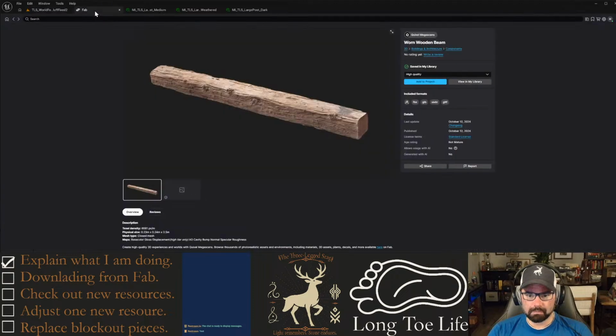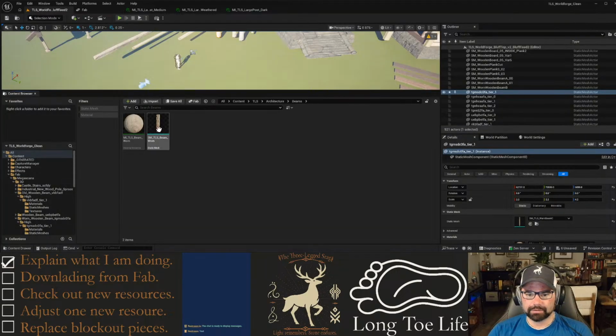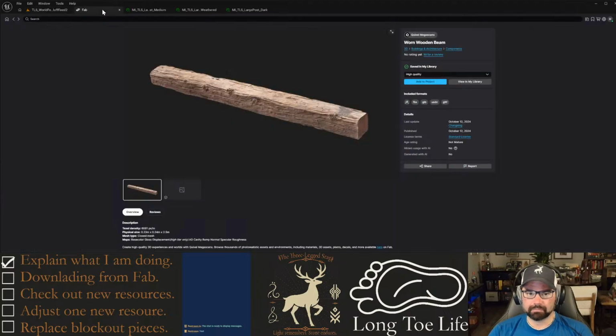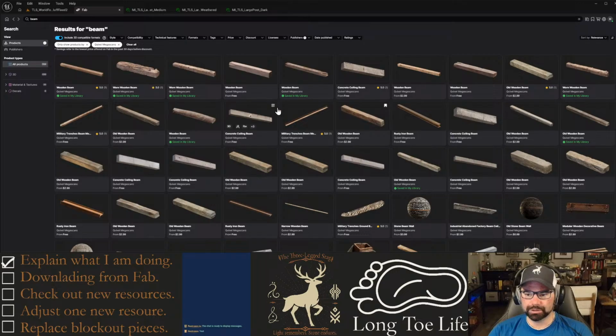All right, so let's go to Fab. This is a beam I just downloaded. I already added it to the project. We don't need to do that again. That is, in fact, this beam right there. I already renamed it. Okay, but how should we really do this?